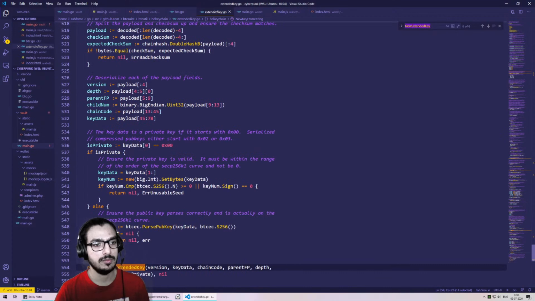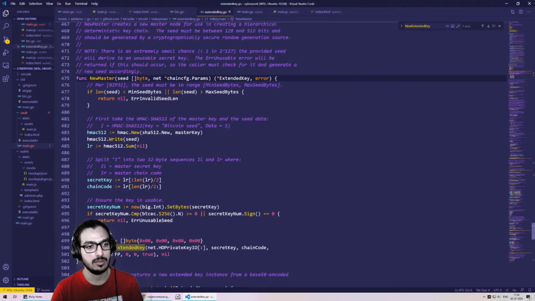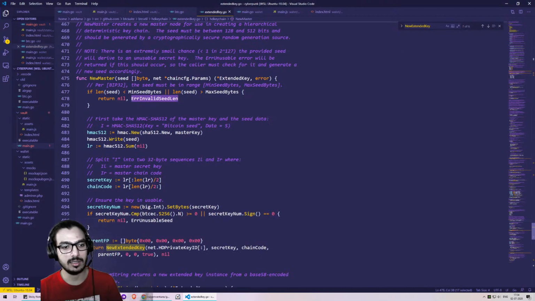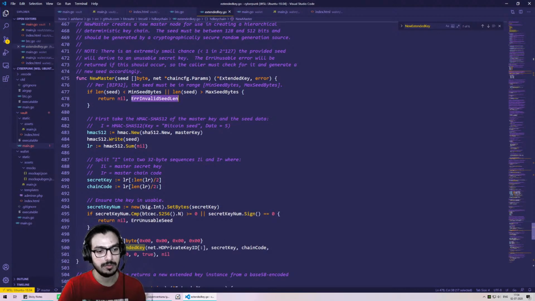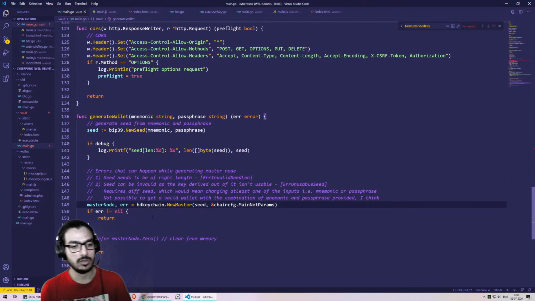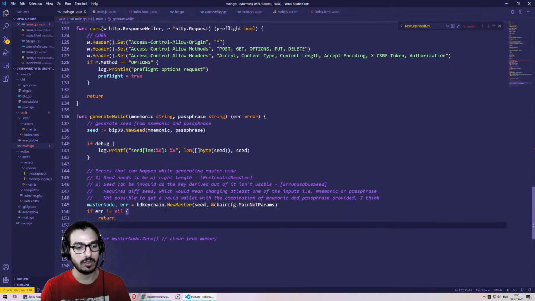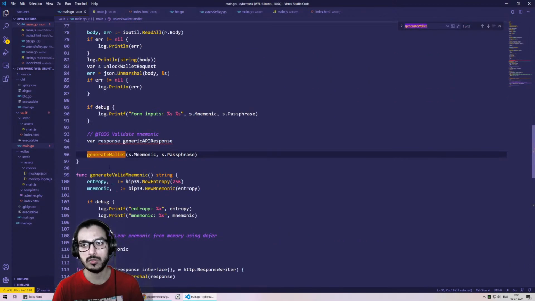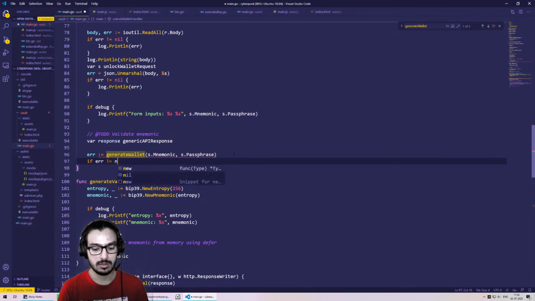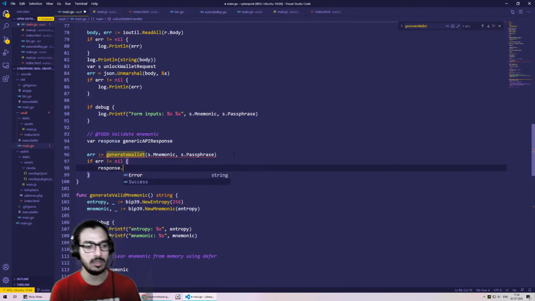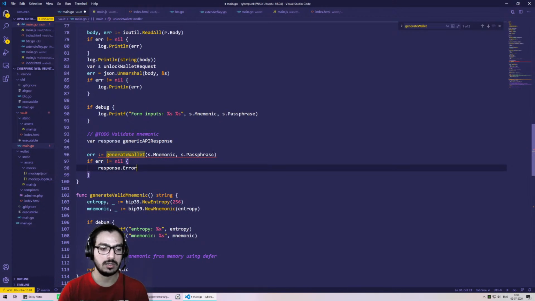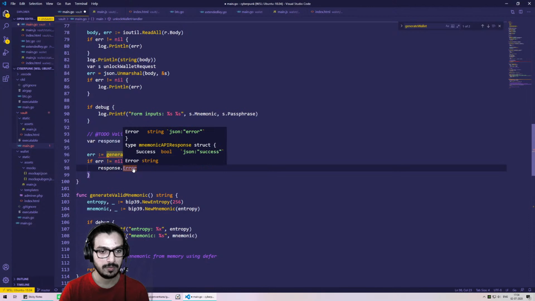Where was I? Inside this function. So the only error that can be thrown is this invalid seed length error. Apart from that, no errors to be thrown. So as long as the user input is trustable, it would work out just fine. But in the rare case when it isn't, which we should plan for, we receive the error here, and if the error is not null, we set the response dot error as, that's a boolean, right? Or an error message. Okay, that's an error message.